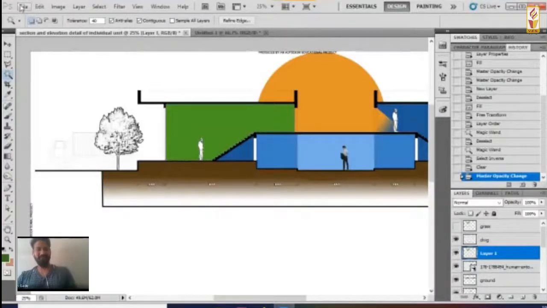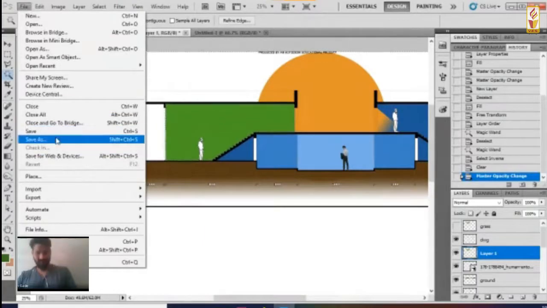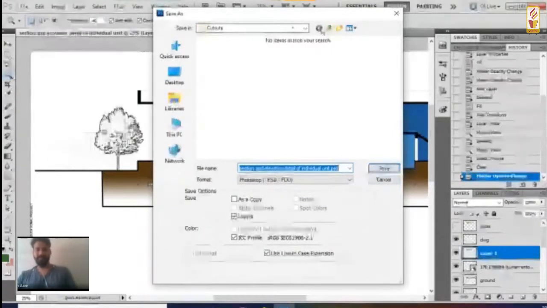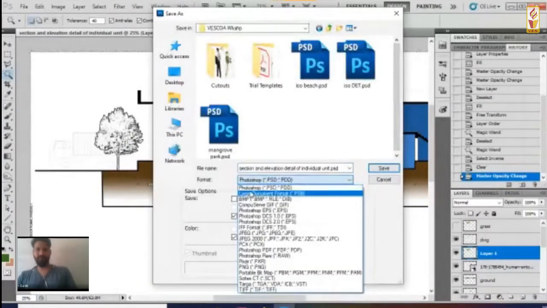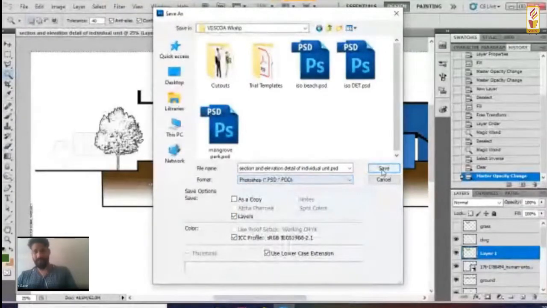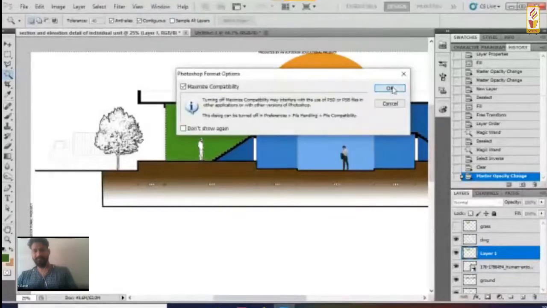I'm going to show it anyway. File. I hope you can see this. Save as. Okay, it's giving me the name which it has taken from the PDF which I had imported. I'll save it in the same folder. And this is the format that you want, the Photoshop format, which is the PSD. You don't want to save it as a JPEG or PNG, otherwise all the information will be lost. Pick PSD and save it. Okay, right, and it's saving your file.